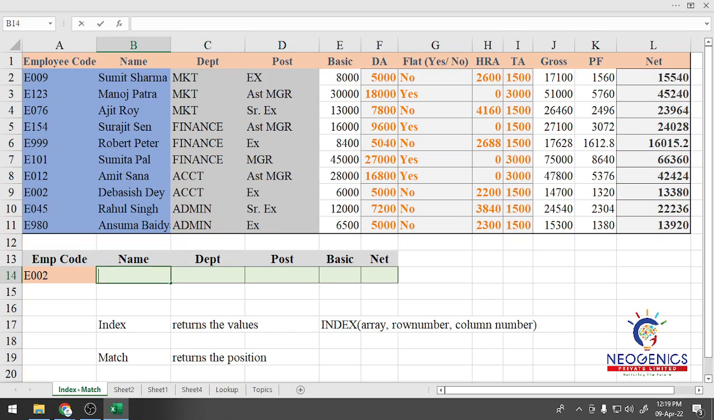So equal to index, bracket open, select the entire name column, comma. I need the result of the fifth row. Bracket close, enter. You get the result right now. That means if you are using a single column as the data array, you only need to put the row number.